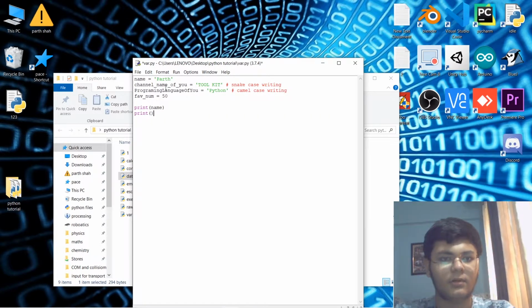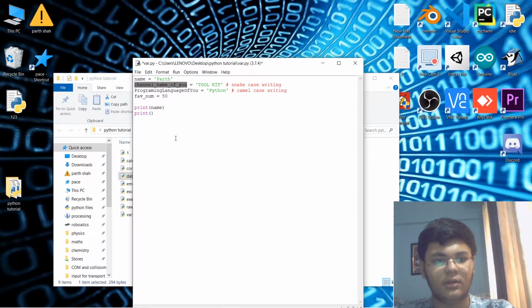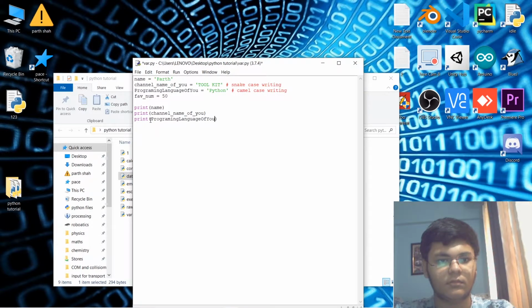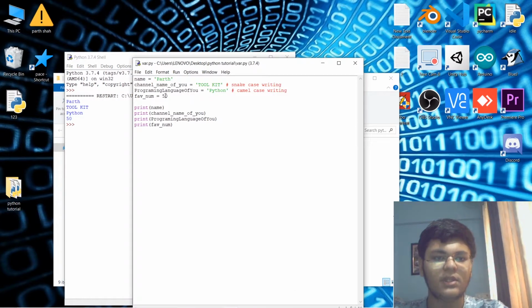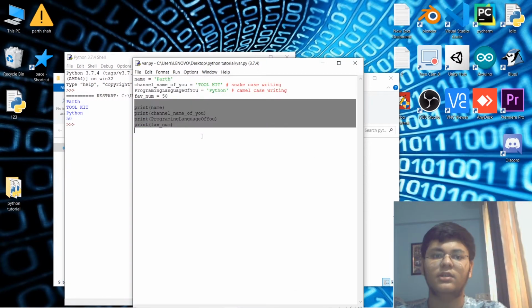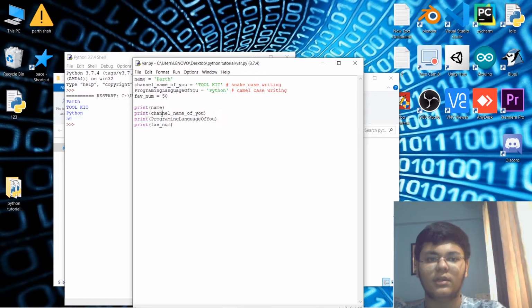print, and so on. I don't type everything again, I'll just do it quickly. Yes, so now I'll just quickly run it. F5 is the shortcut as I told you. So basically I assigned the values and I printed the values which each variable has got. Now favorite number has got an integer, others have got strings.